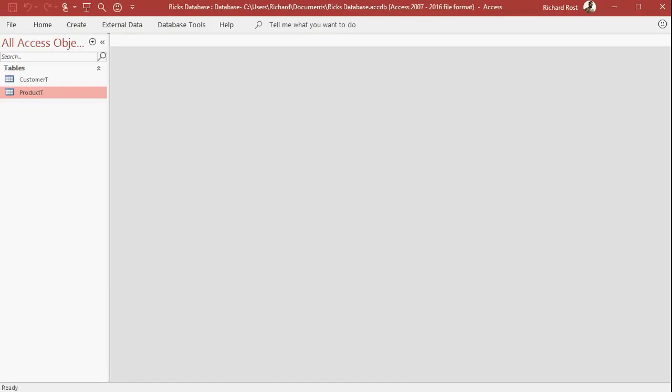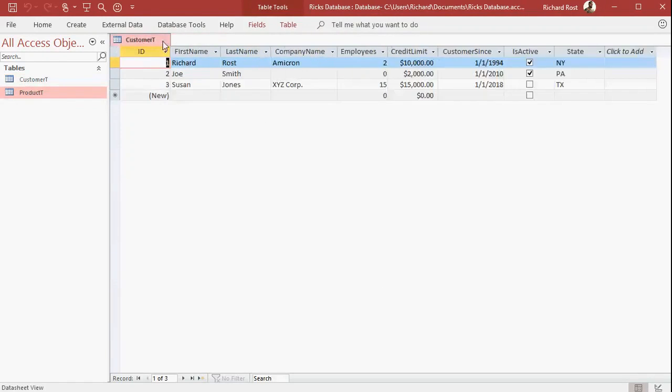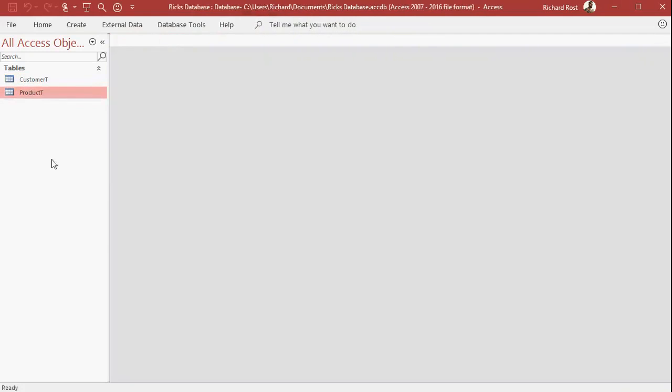But getting back to the beginner stuff, getting back to table design here, one other thing I'd like to note is that I personally don't like this tabbed interface. I like to use windows inside of Access. So I'm going to switch my database over to window mode, overlapping window mode. Here's how you do it.